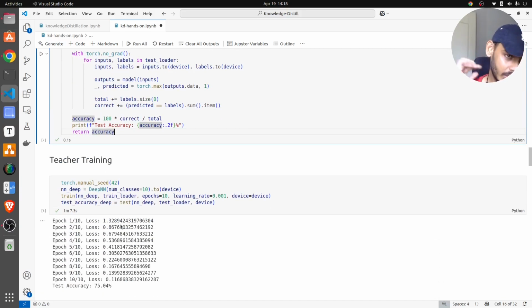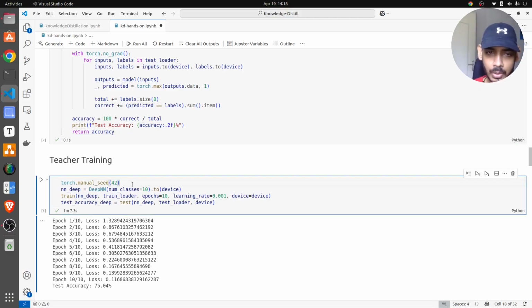Now we have talked about the teacher model, which contains 4 convolutional layers and multiple max pooling and ReLU layers. If you want to reproduce the experiment, you can set torch.manual_seed(42), initialize the deep neural network with 10 classes and move it to the GPU. Then you train the model, passing epochs as 10, learning rate as 0.001, and device as GPU. This is your dataset, this is your neural network, and here we are performing inference.